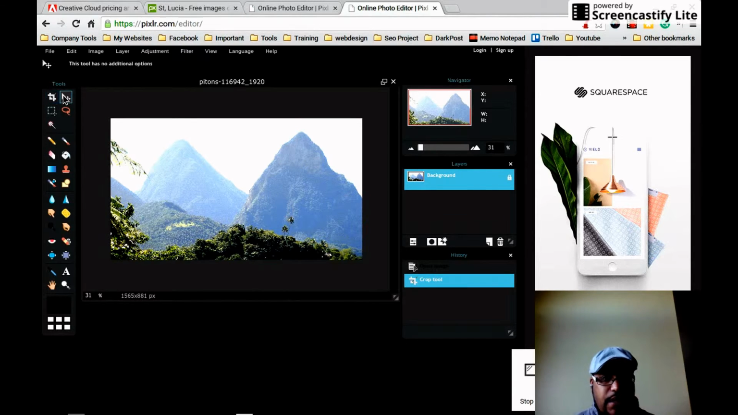This one over here allows you to move the image around. Okay, so we have nothing to move around right now, but if we did add something on here, we could definitely move that around.